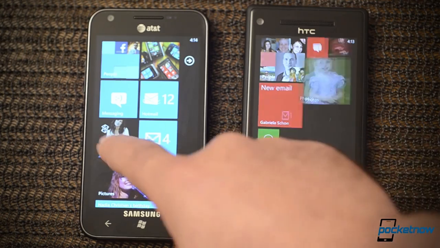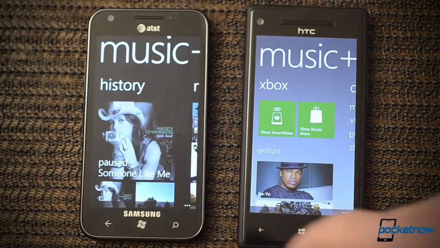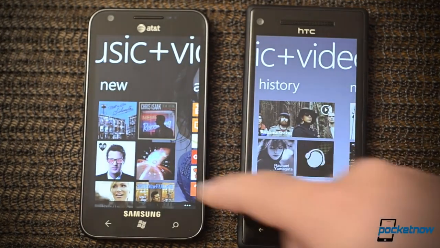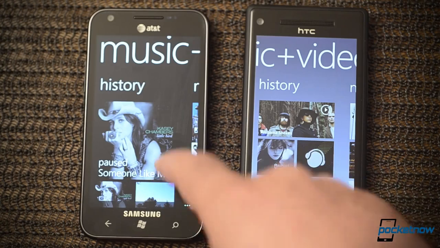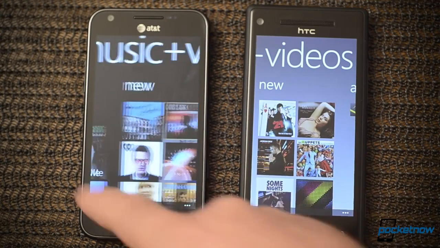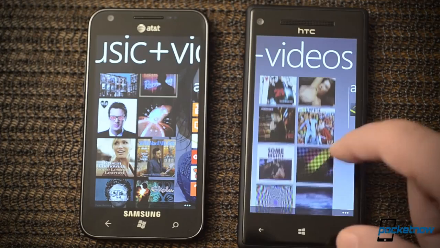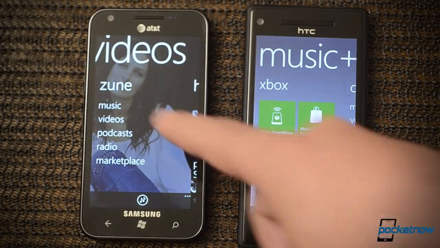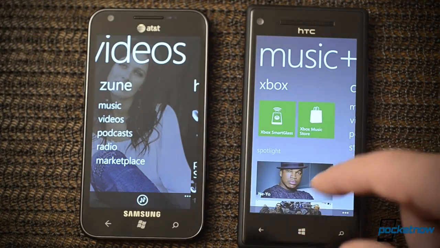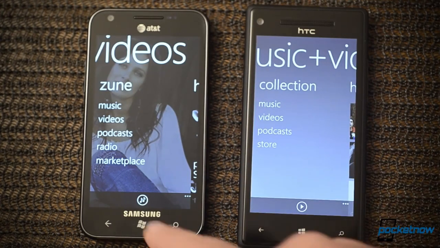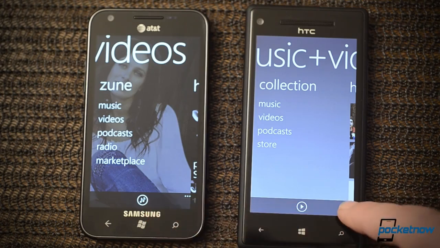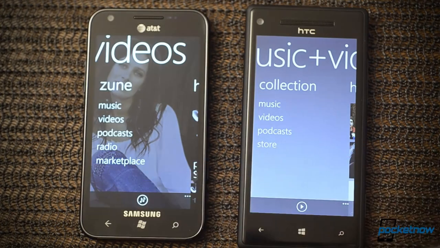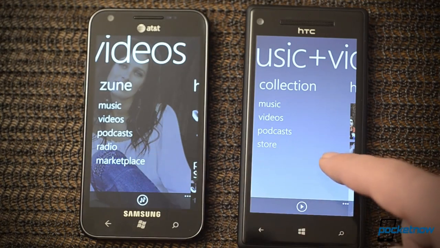Now let's look at the music. There's my history, there's history here, there's new, vertically scrollable, apps, Zune, Xbox, there's your change. And we have a different style button for the play all. And we have radio here, but no more radio over here.